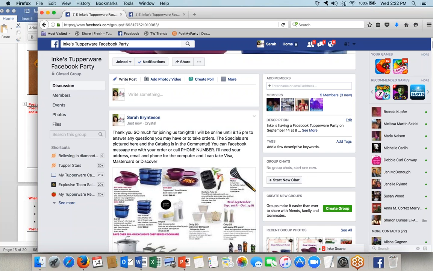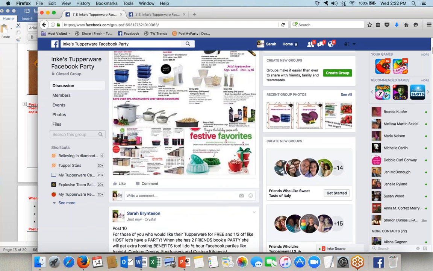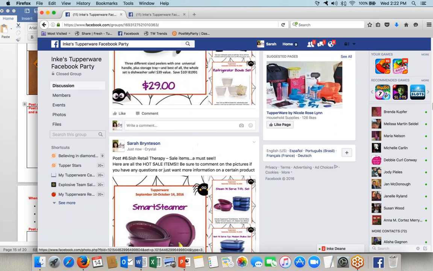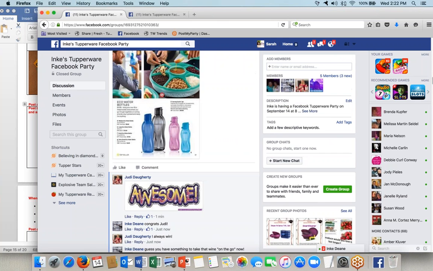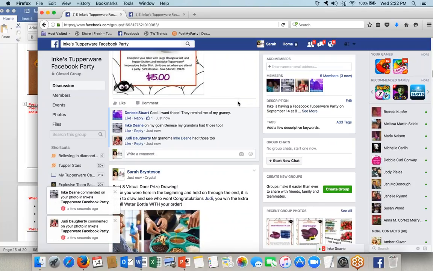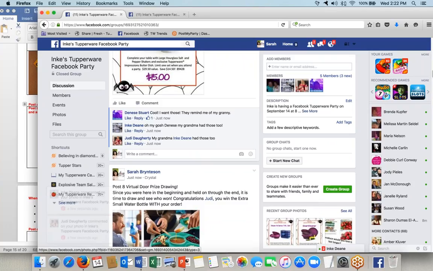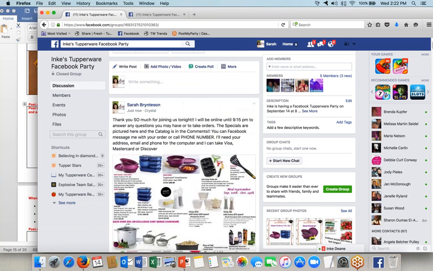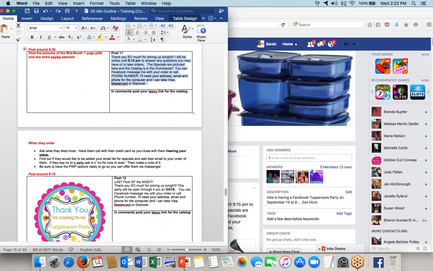It also gives you the ability to let the host know who has talked to people and who has looked at the post and who has not. So if, for example, Lindsay has been on this party but hasn't commented on anything, I could then tell Inky, I've heard from Judy, I've heard from Denise, and I know that Lindsay has seen everything on the party, but she just hasn't commented. I can let Inky know. You might want to thank her for coming to the party and let her know that if she'd like to order anything, to please let me know by 9:15. That way, it's coming from the host as well.